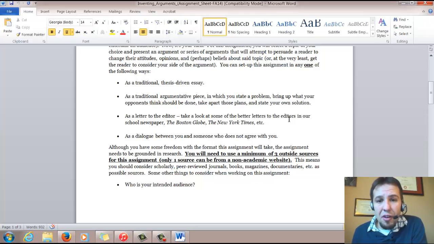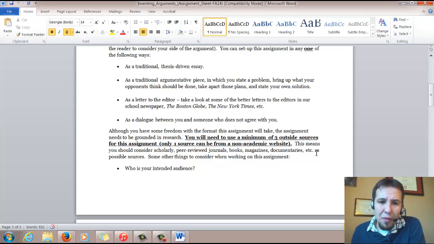You could do something as a letter to the editor. So you could look at Endicott's newspaper. You could look at the Boston Globe or the New York Times. See what some well-crafted letters to the editors do. And you could even do something a little more creative, like having a dialogue between you and someone that disagrees with you, so you get that back and forth.